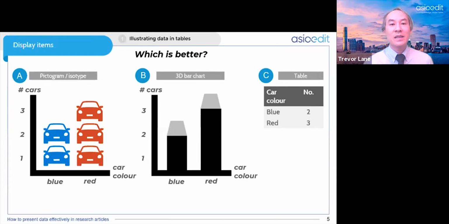So let's look at the names of these types. So it's the same information, but different formats. So A is called a pictogram or an isotype. So we see it's like a graph, but it's actually got car images, car icons as the bars. B is a 3D bar chart. So bar charts we know, but the top of it looks like it's got a 3D layer. And then C is a table.